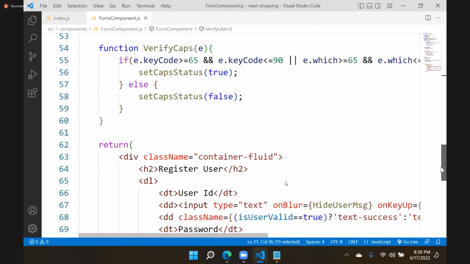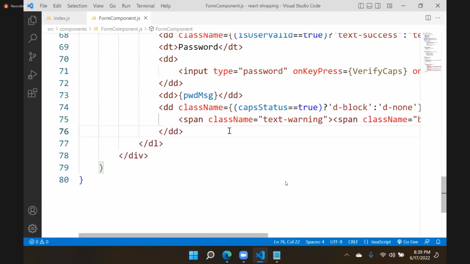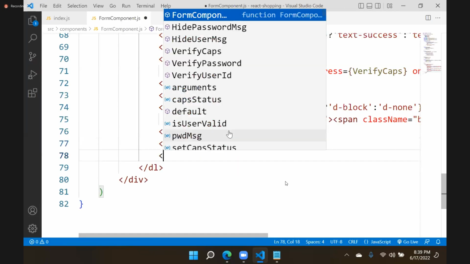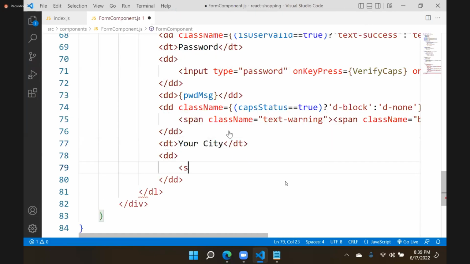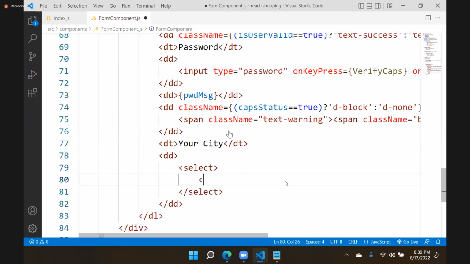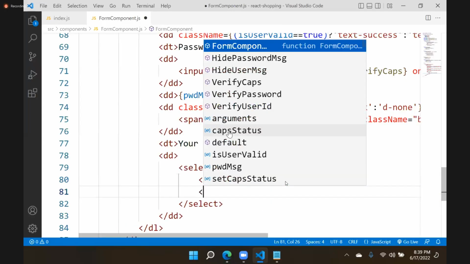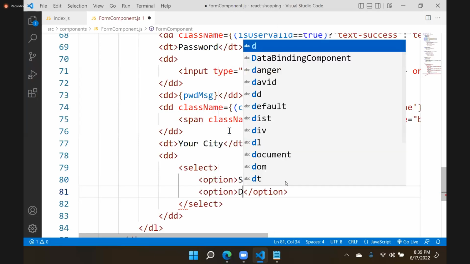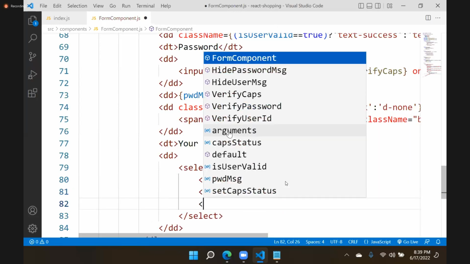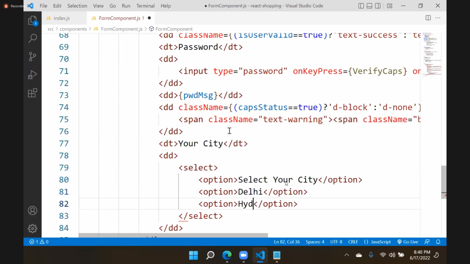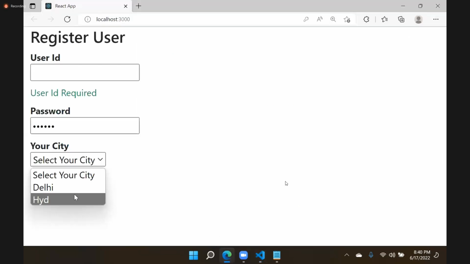For example, now suppose I have a data term, and here I said city, your city, right? And I am using a data definition, a drop down, and here we have an option that says select your city. And here we have another option, Delhi, and another option, Hyderabad, like this. Now, how do we verify that a city is selected or not?